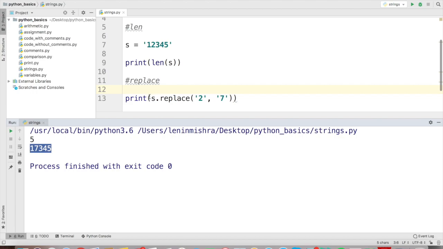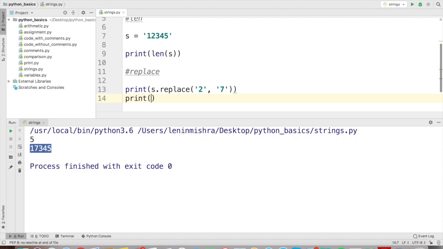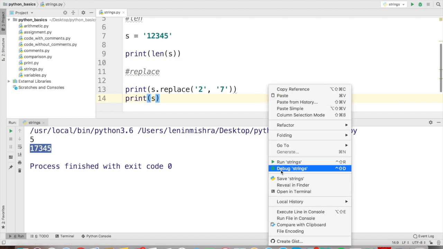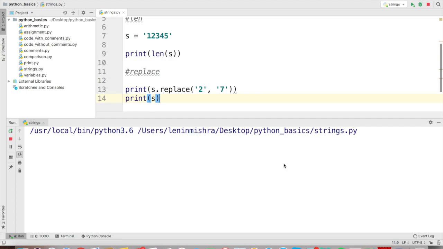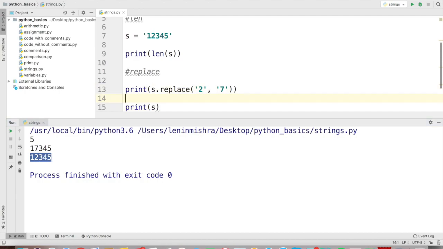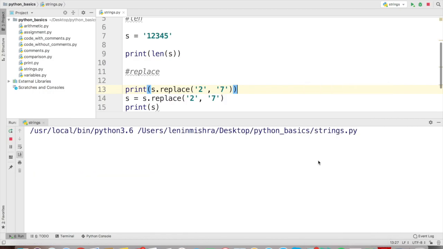Now remember, even if we did this replace, Python is not going to change the original value of s. Let's check the original value of s. Right, so you can see the variable s is still 1, 2, 3, 4, 5, but then the replace function works this way. So if you actually want to change the value of s, you have to say s equal to s dot replace, same thing, 2, 7, and then Python is now going to change the value of the variable s.